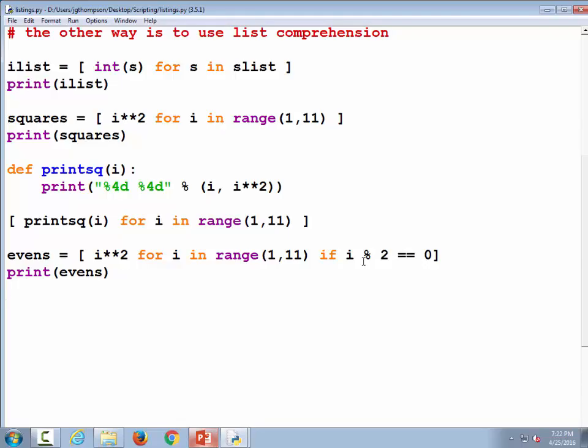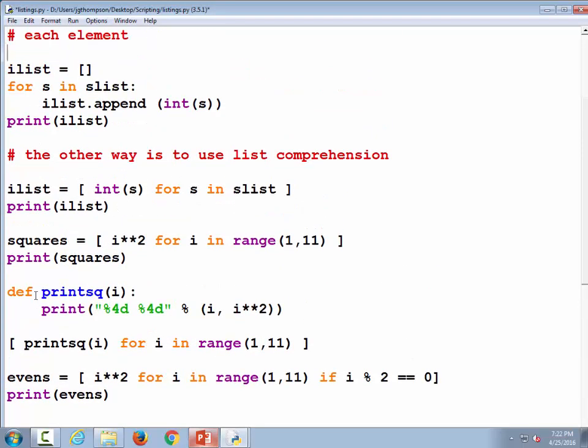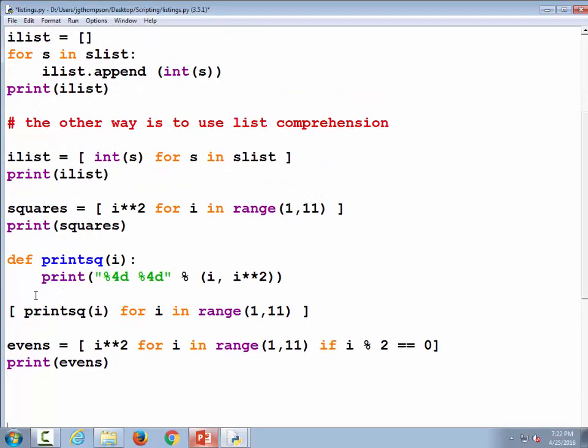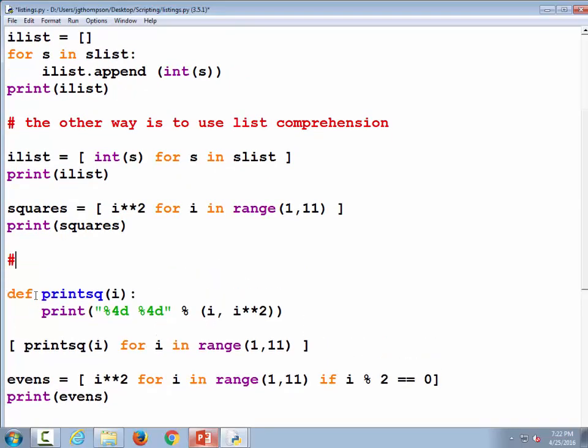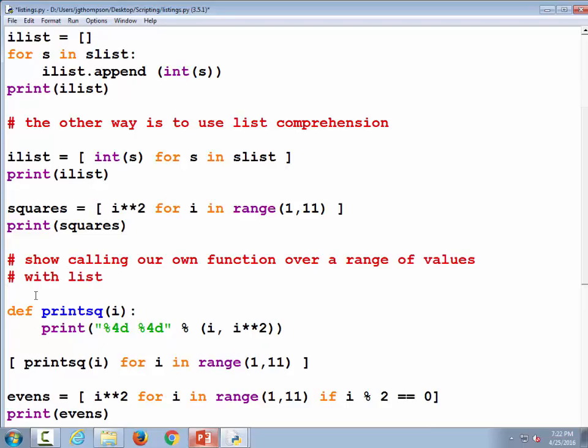So this may not be enough to keep you up late at night, but this is a really pretty cool syntax that you don't run into in introductory courses for like C or Java or whatever. But Python makes it so easy to do that you get to do it. So that's list comprehension. If I was going to add any more comments here, I would say above my definition of function, show calling our own function over a range of values with list comprehension.